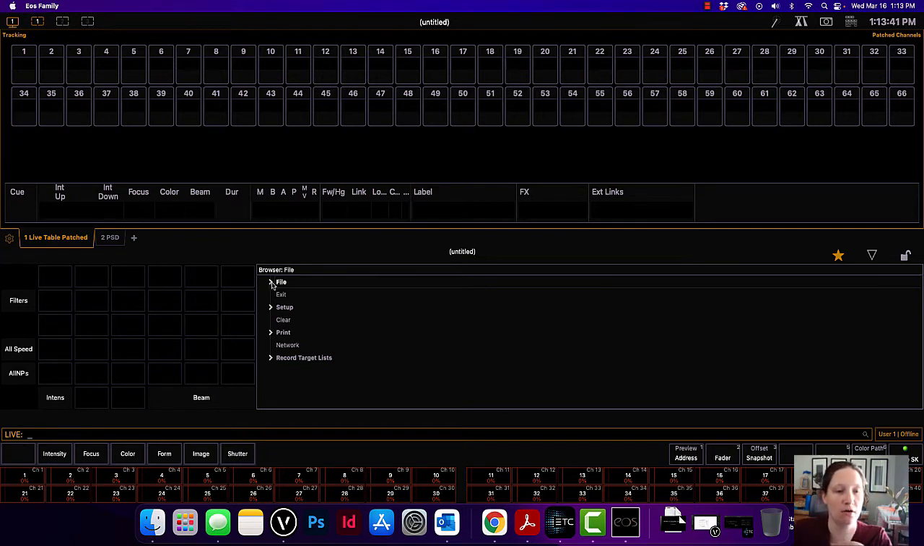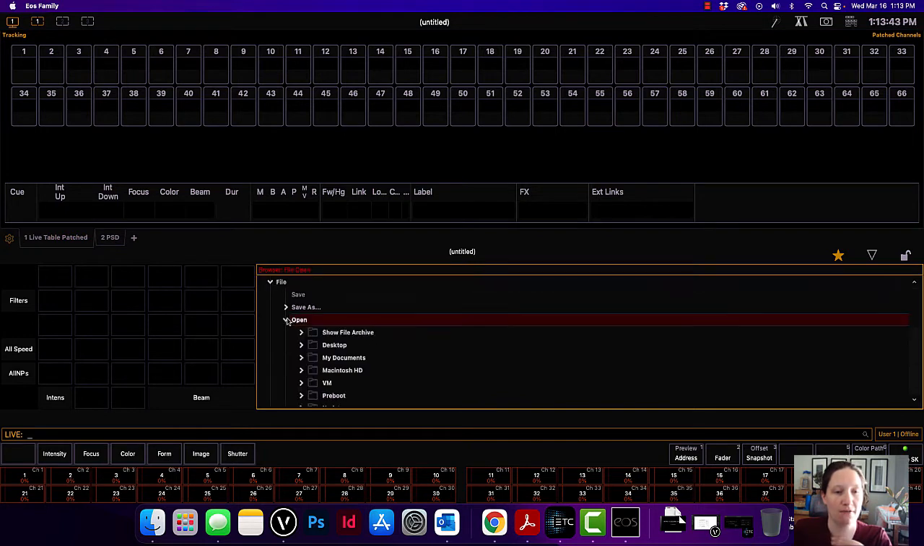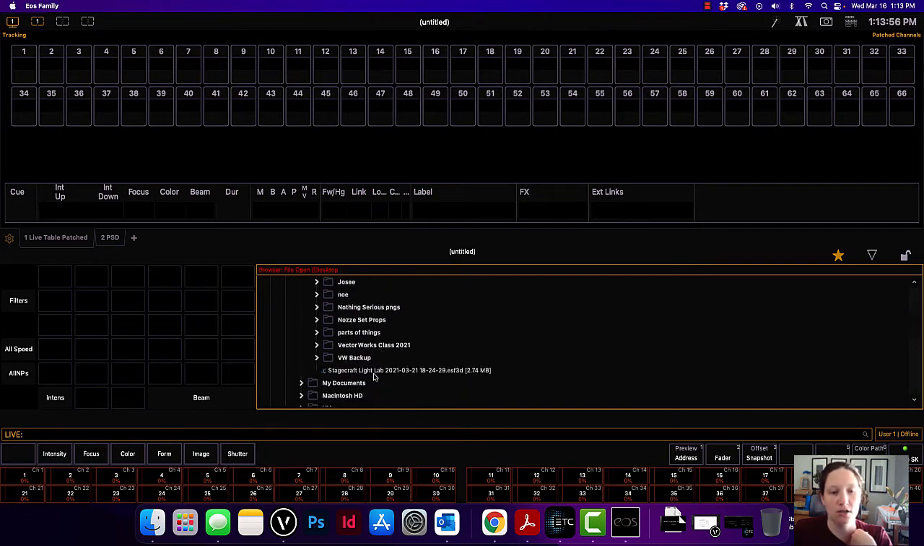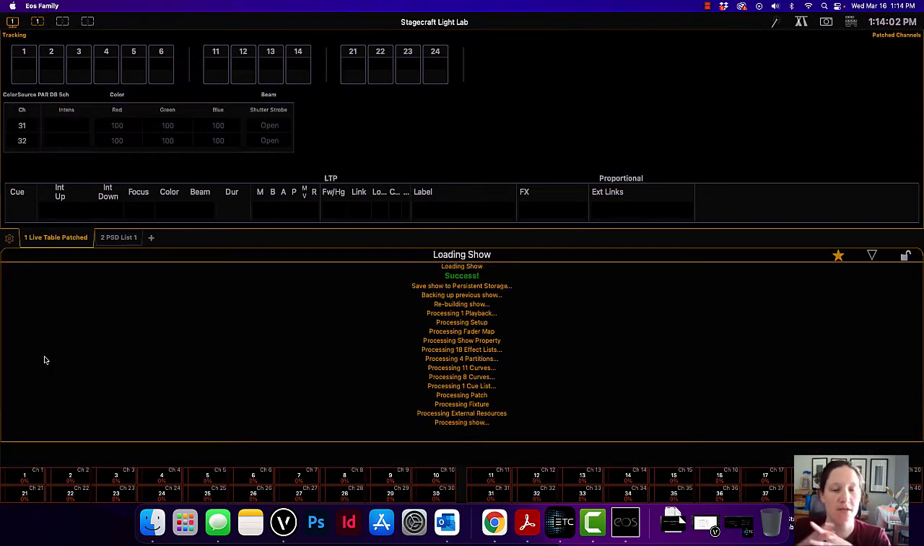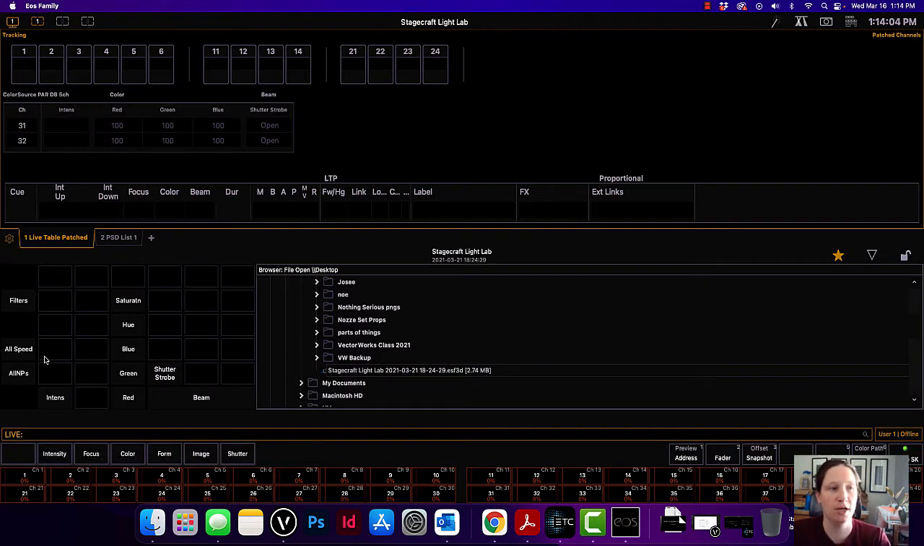So I'm going to first go into this little file window and I'm going to find open, and then I can go look on my computer for that file. I would move it when you download it onto your desktop so it's easy to find, and then you can look for this Stagecraft Light Lab object. Double click on that and have it open everything about it, and now we have a show.